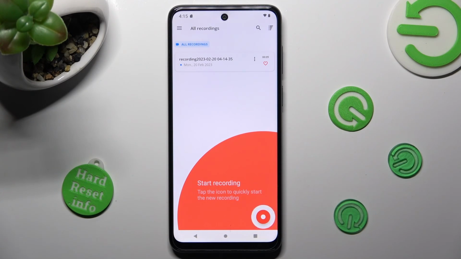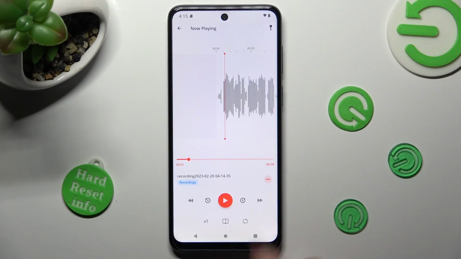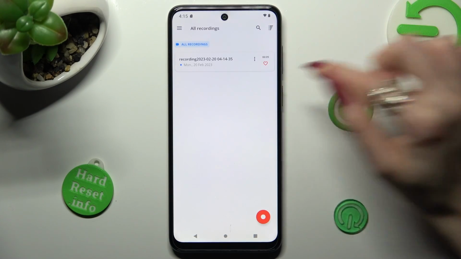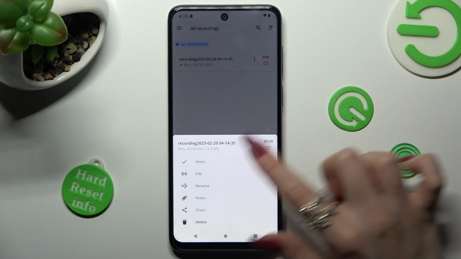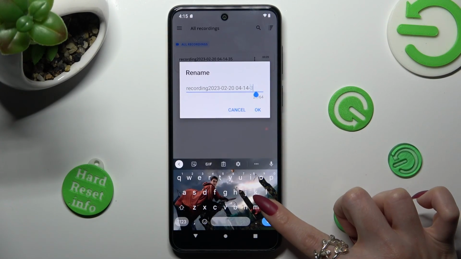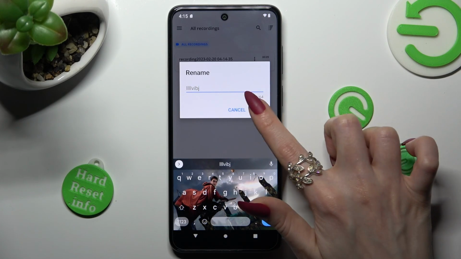If you want to play it, click on it. If you want to rename it, tap on those three dots, tap on Rename section, and type in wherever you wish to. Then click on OK.